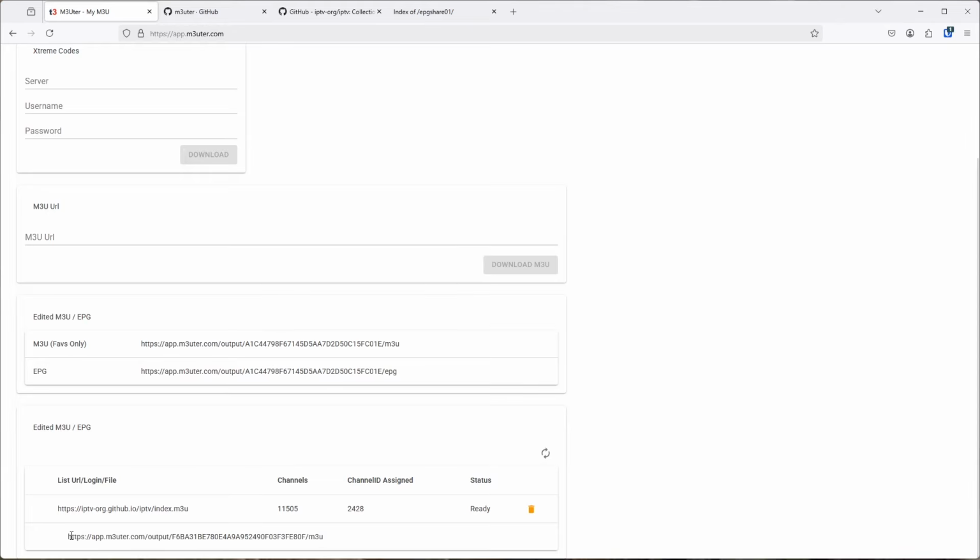Okay. This link below is essentially the same as this M3U list with the 2,400 IDs populated. So if you were to use this, you would copy and paste this into your IPTV player, and then also use this EPG. This EPG link will contain all the mapped channels coming out of this app, and we'll see that here in a second.